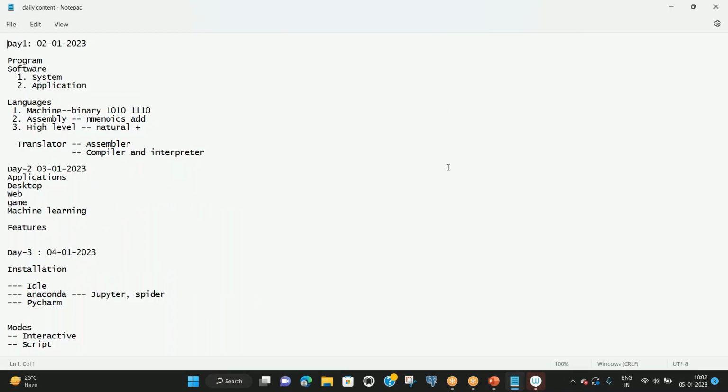Good evening to one and all. Before starting this session, what had we discussed in the yesterday session? In the yesterday session, we discussed how to install the Python software. The installation of Python software is completed. In that, we have many tools. In the yesterday session, I discussed only the installation of IDLE.